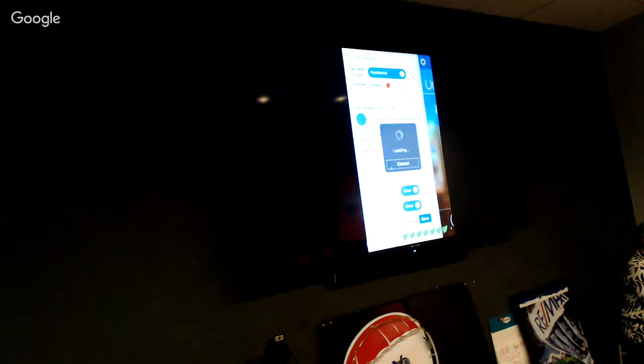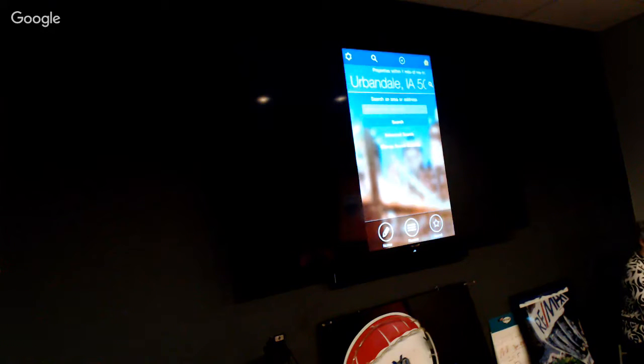And once it's all done saving, to get out of that, you're just going to tap on the screen that's right behind it to the right, which is the green and blue. Tap on that, and it brings it back. All right, back to settings.